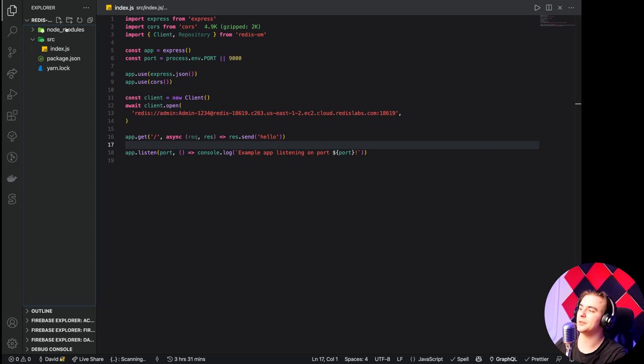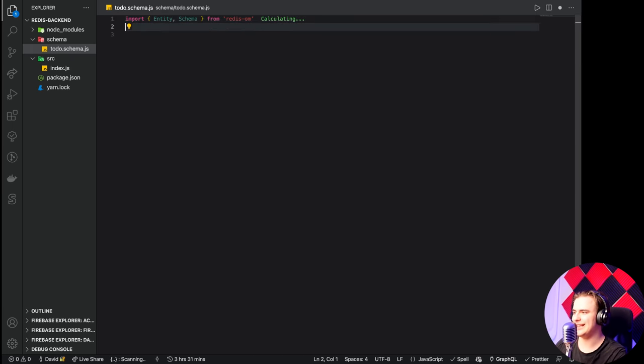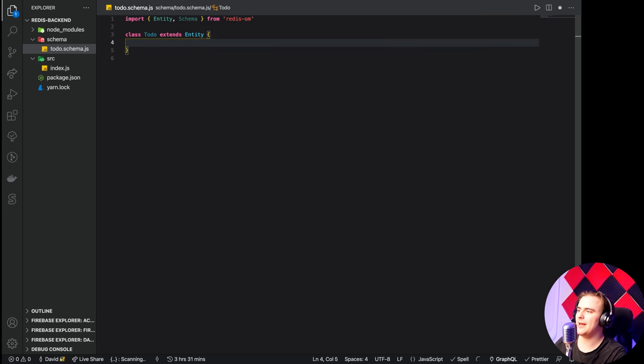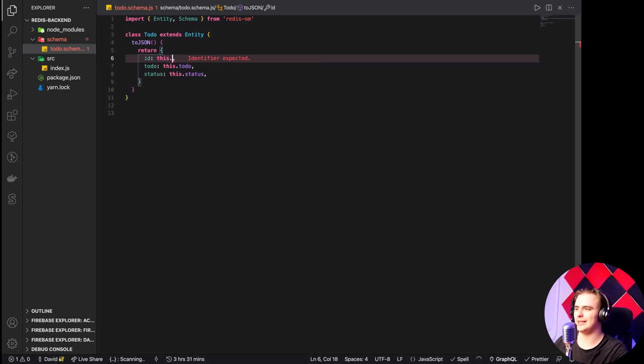So we're going to create a schema folder in the root folder of the project, and just create a todo.schema.js file in there. Now you're going to import Entity and Schema at the top from the library, and then create a class that we will name Todo, which will extend Entity. You're going to create a todo, a status, and then most importantly, an ID, which will be the entity ID.